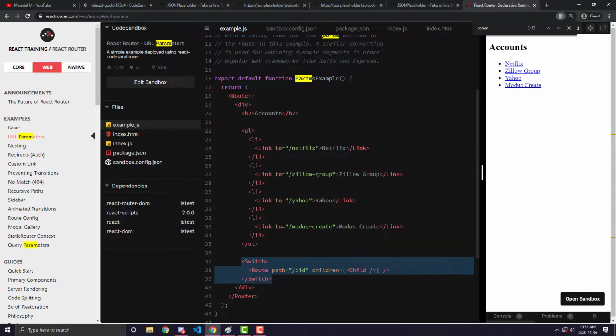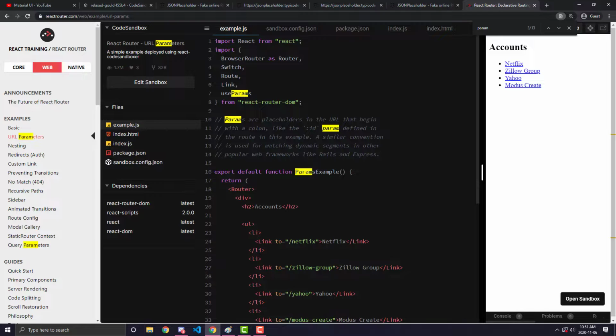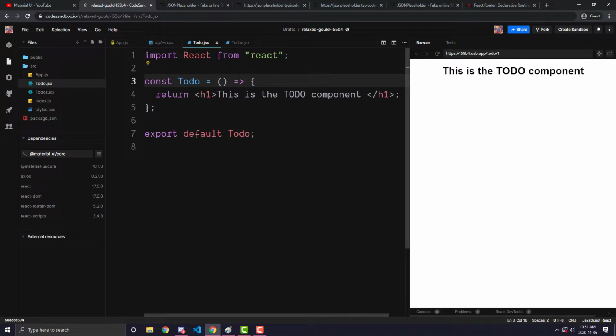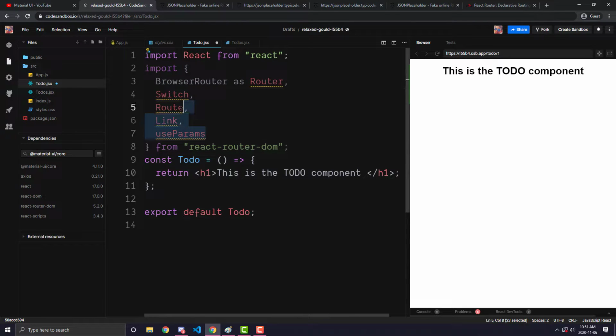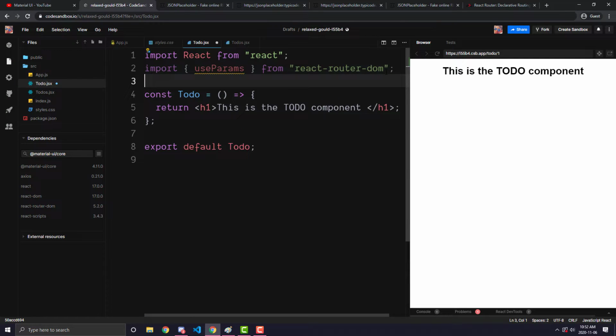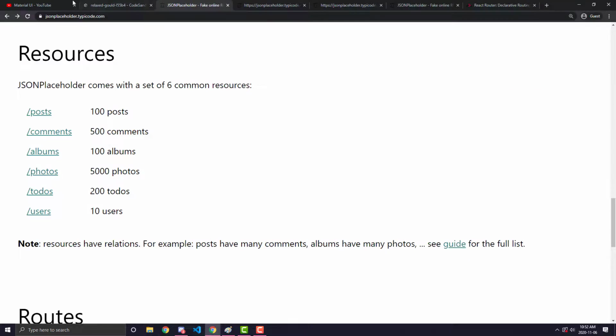And in order to actually get that ID, we can use a React hook that comes with the React Router DOM called useParams. So I'm going to go ahead and import useParams into our to-do component. We can get rid of all this. We're just going to keep the useParams function. And to use the useParams function, it's quite simple. We just go ahead and declare our variable and destructure it from the useParams hook.